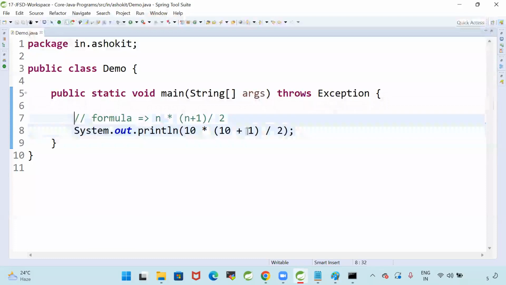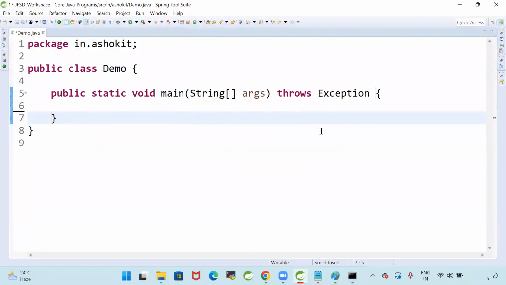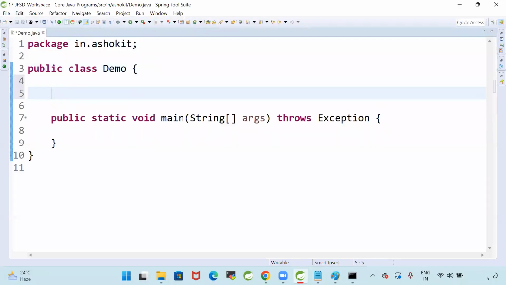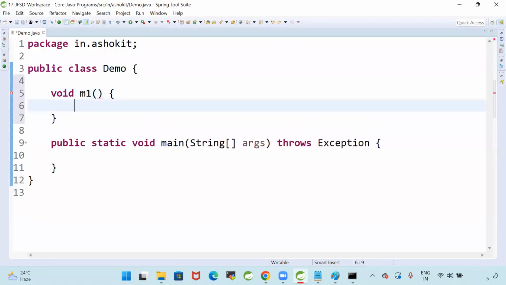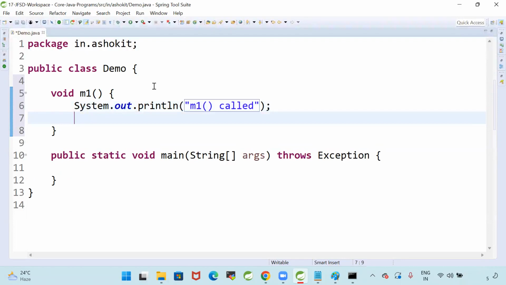Now, let us see here. I'm going to write one method, void m1. Now, System.out.println "M1 called". Then after that I am again calling m1. The m1 method is calling itself. As of now we have seen one method calling another method, but now a method is calling itself. That is called recursion.